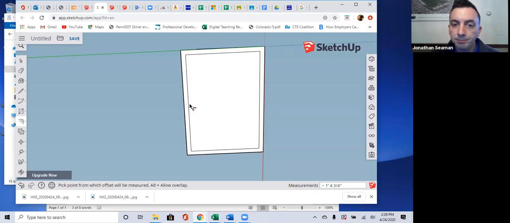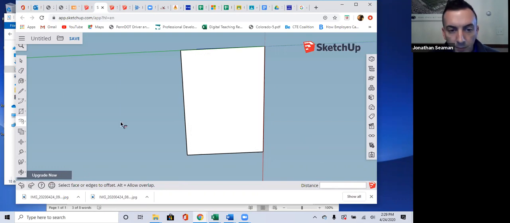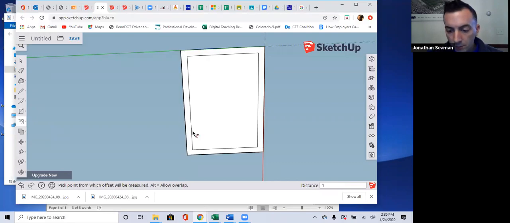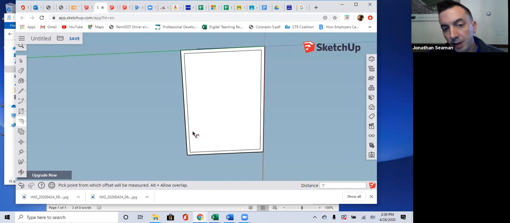So I'm going to click again, and it's now asking in my measurement window, or my distance window, how far do you want to offset that inner shape from the outer shape? So I'm going to back it up and type in 1 foot. Okay, and this is going to create 1 foot of roof overhang all the way around the building. I hit enter, and you can see it automatically adjusted the offset between those two rectangles.